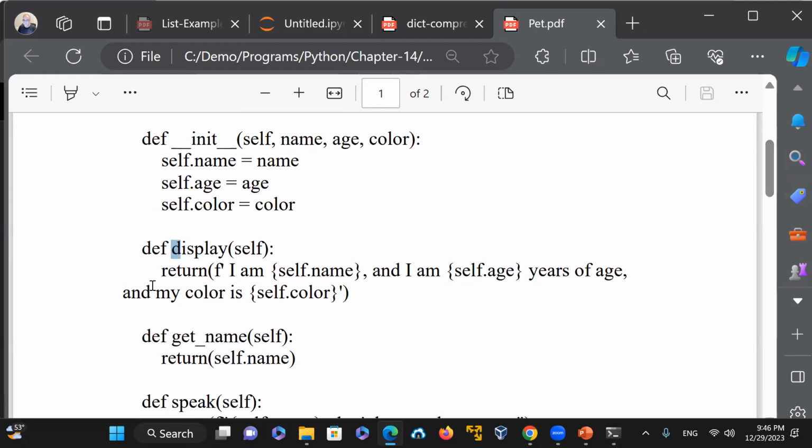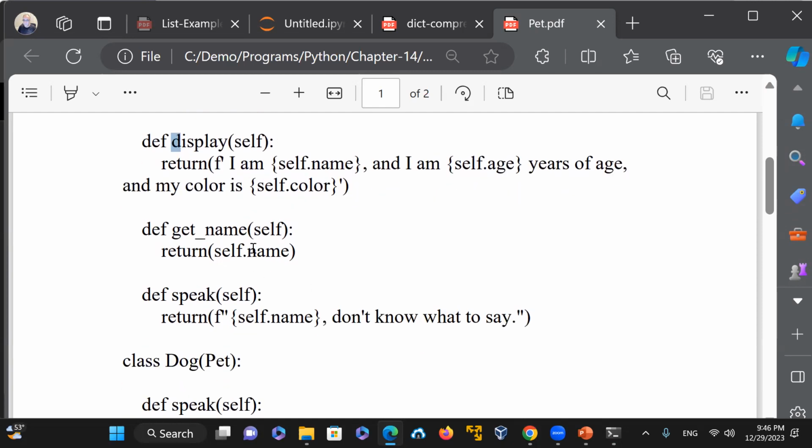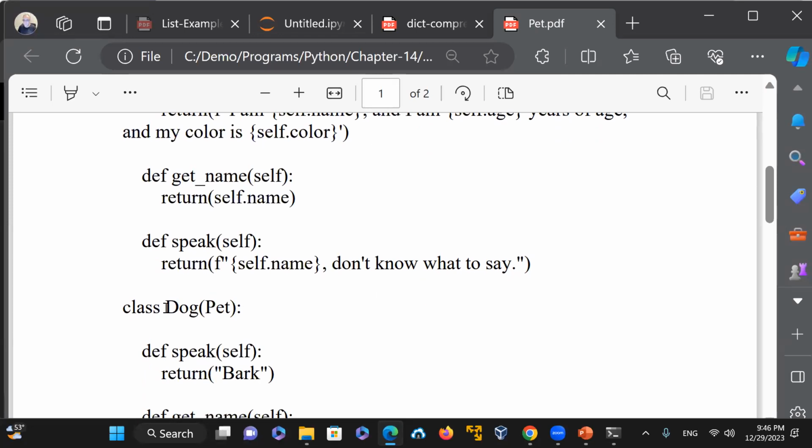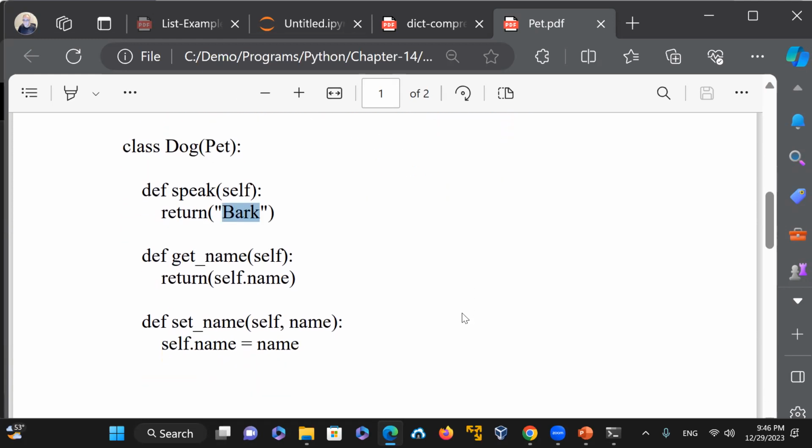So here, we are returning "I'm this, and then I'm that many years old, and then my color is that." So this function display will do that for that object whenever you call it. And then now we have get_name to return the name of the object, and then speak. By default, if all the animals want to speak, then they say "don't know what to say." But when it comes to dog, then they bark. The speak is bark. And when it comes to cat, it says meow.